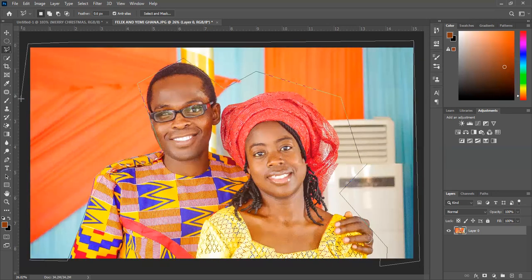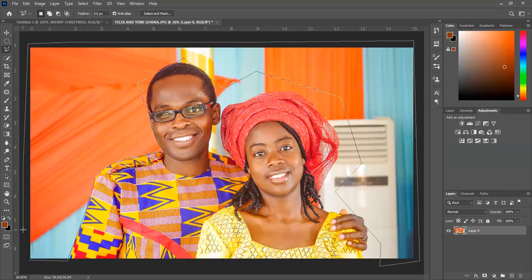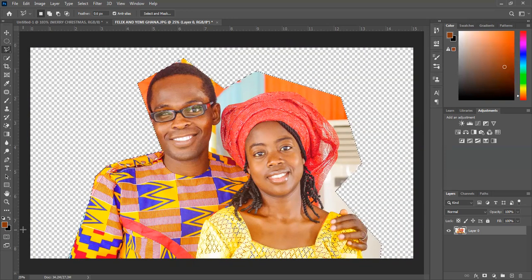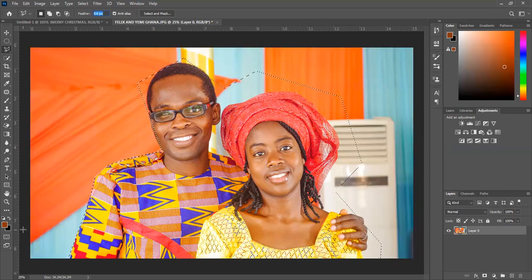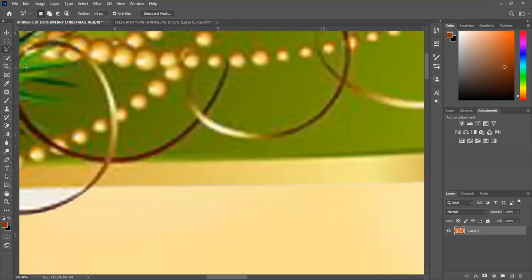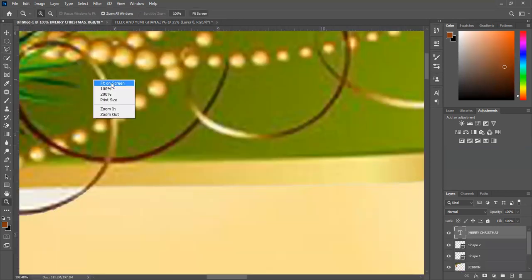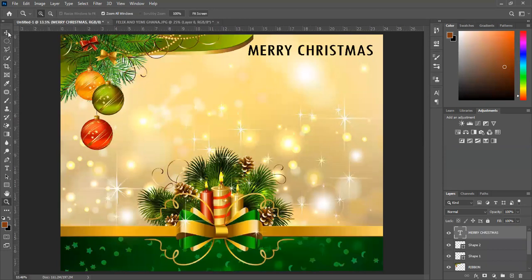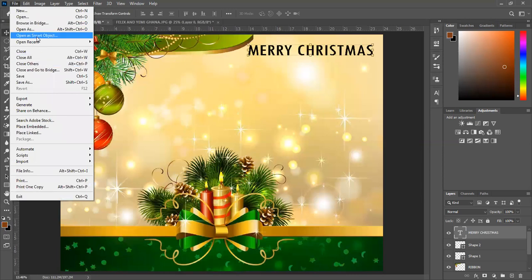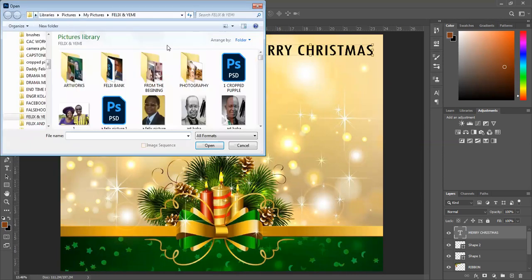You can press minus to reduce so that you see what you are doing. You press enter. You now delete to take away the background. You see? Very good. So let me bring a cropped one, a cropped one of this picture. Now I have it. So let's open. Felix, Yami cropped. I have it.